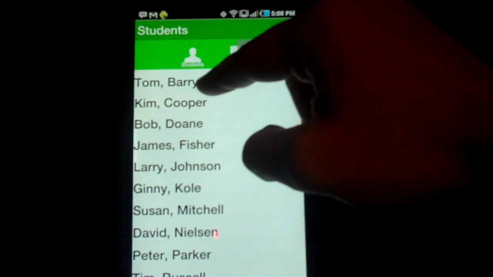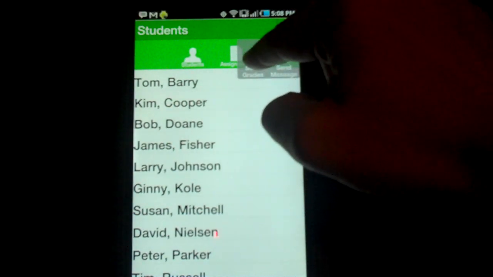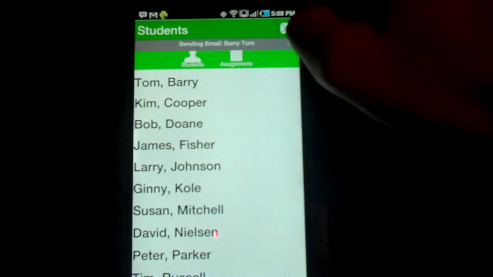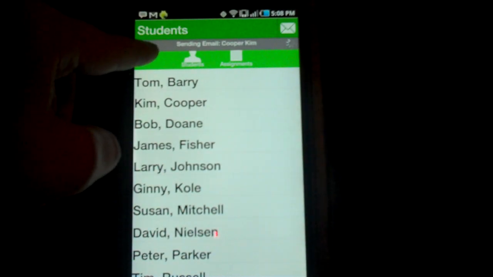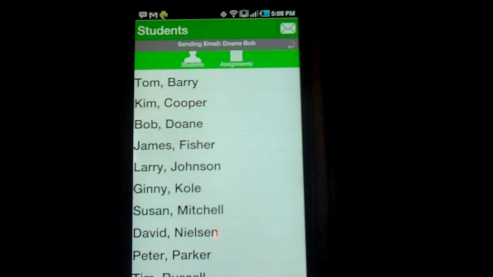Now, an even cooler feature is the send grade function. If you just click this button from the student view, you can see it's automatically blasting out an email to Tom, Kim, Bob Doan, James Fisher. It's going to go through all of them and email them their own custom grade report. So Tom Berry is just going to get Tom Berry's grades. Kim Cooper is going to get just Kim Cooper's grades, and so on. So those are some of the basics behind the new version of our gradebook program.